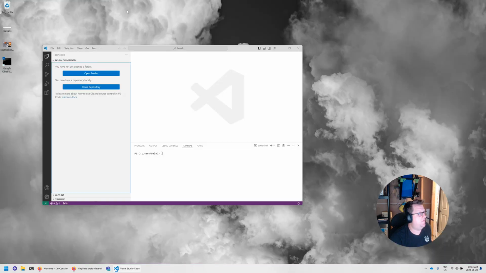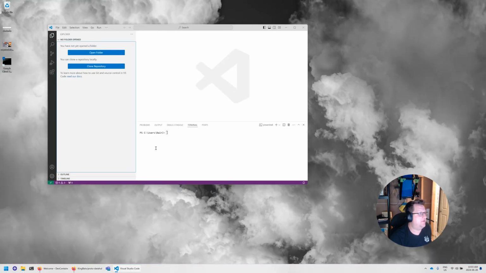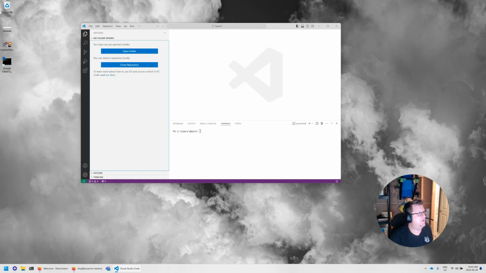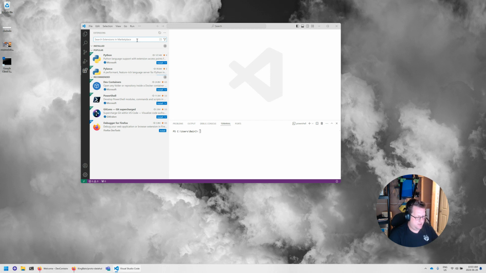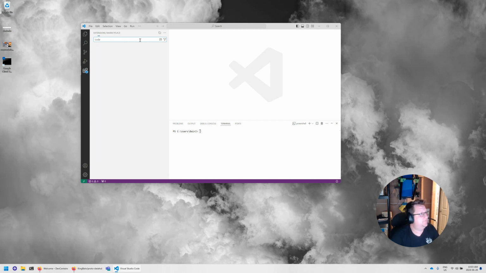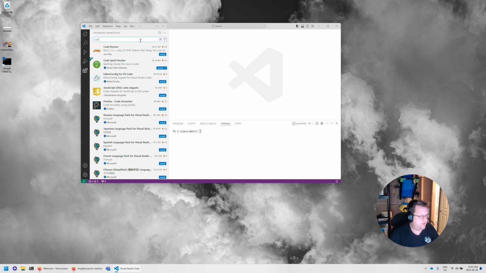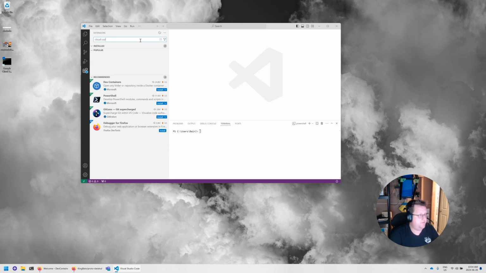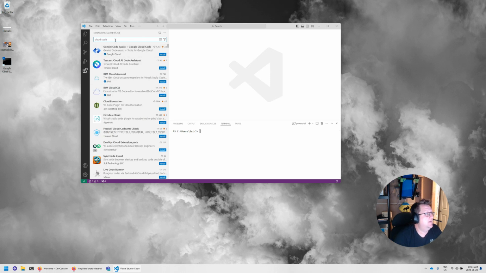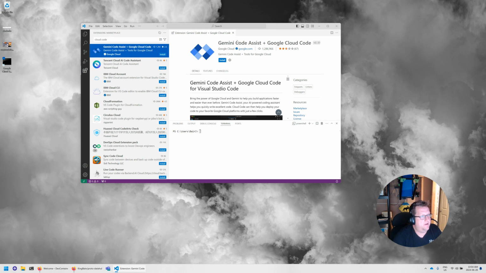And this is the default. There's a welcome page you normally see, but this is the default page for VS Code. And on the left side here, we are going to install some extensions. The extensions don't take very long to install, but the first one we're going to install is called Cloud Code. Cloud Code. There we go. Google's renamed it. They call it Gemini, but it's Cloud Code. There we go. We're going to install that.